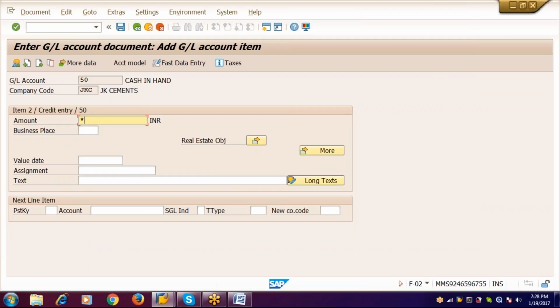Star. What will be the star? Whatever amount we have given in the previous line item, the same amount will be copied into this line item, which we are calling the star. That means the same amount is copied from the previous line item to here. And the text plus means the same text we mentioned in the previous item will become the text for this credit also.